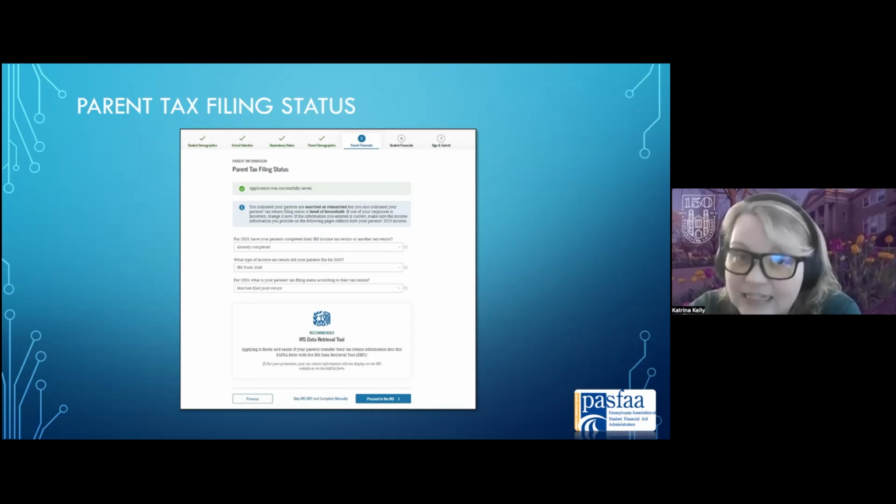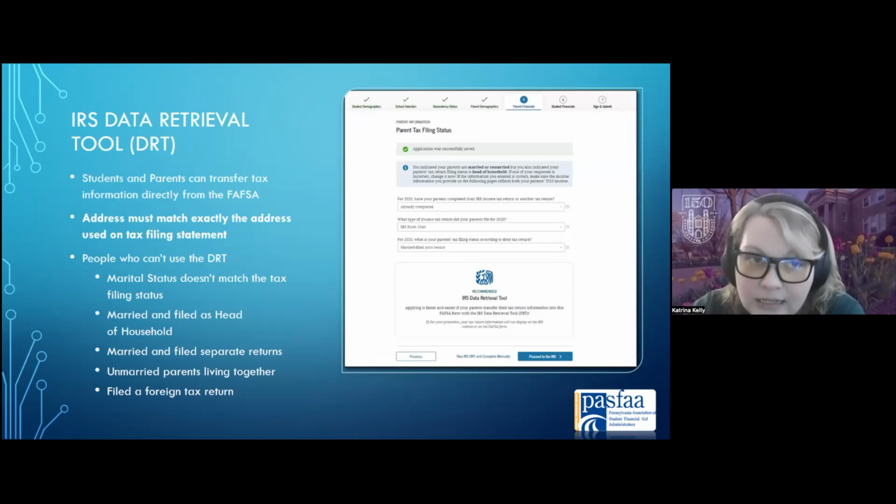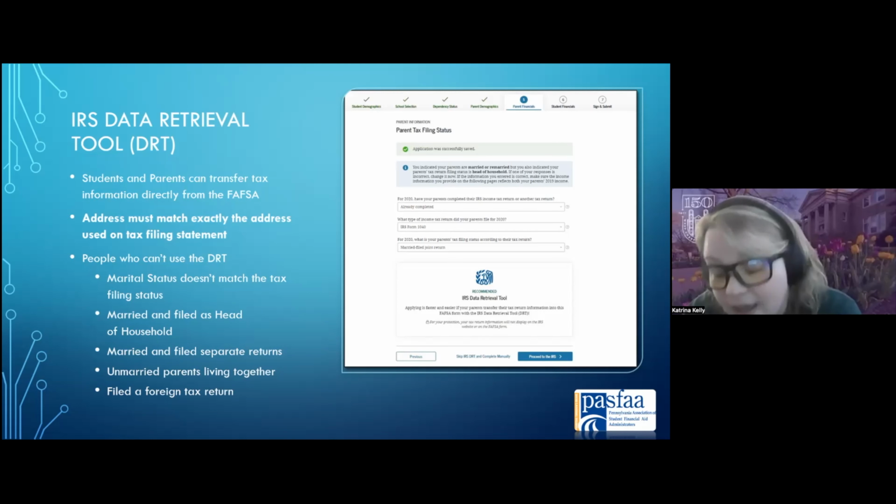In that case, they would not be able to use the IRS data retrieval tool. I think that's the next slide. Yeah. So the IRS data retrieval tool, I recommend that parents and students use this because it pulls over all of the information from the 1040 that's necessary for the most part. So people who can't use the IRS data retrieval tool, obviously, are those who, one, haven't filed a tax return for 2021. If the marital status does not match the tax filing status.